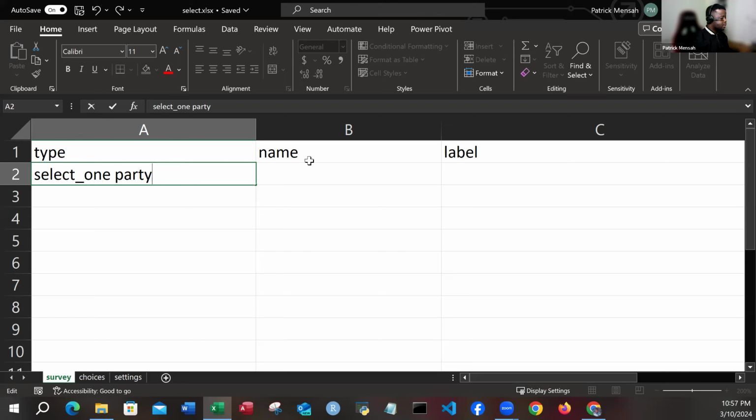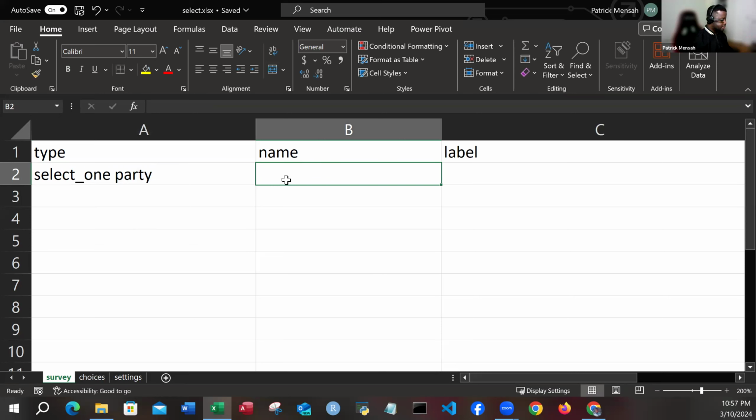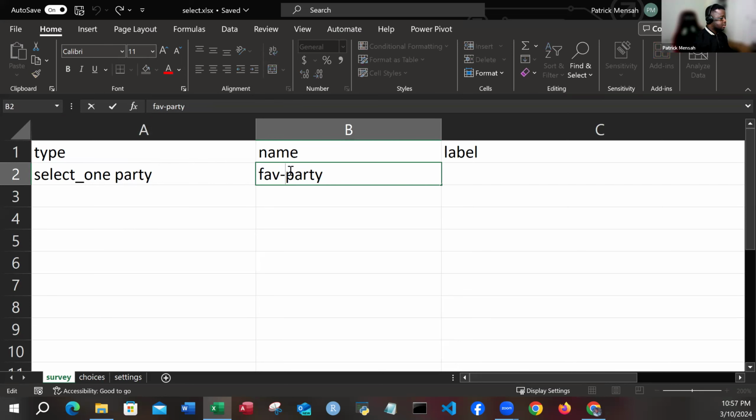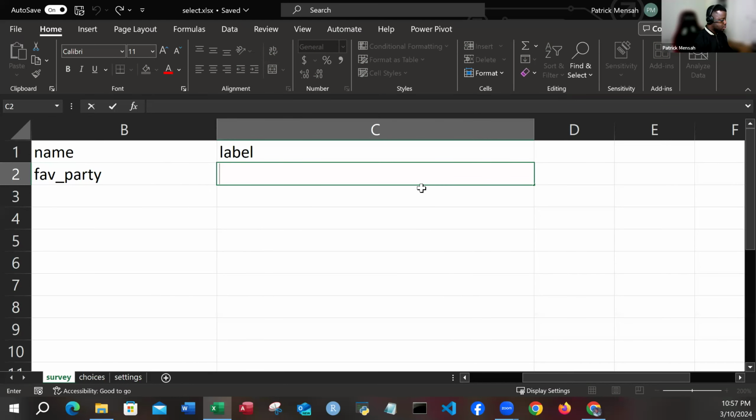Remember that this is what we are going to use to call the unique identifiers when we go to the choices. Now, the unique name is, let's say, favorite underscore party. Let me use the word underscore, not dash. So underscore. Then this is what you want the responder to see. So you are going to say: what is your favorite political party? So that is the question.